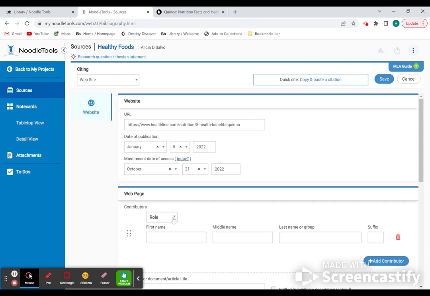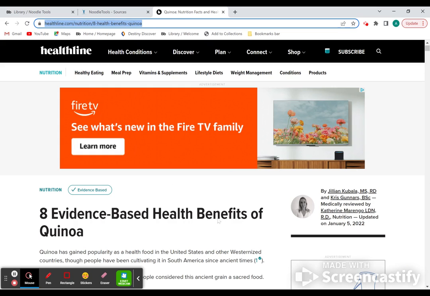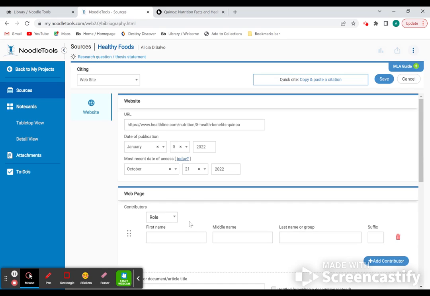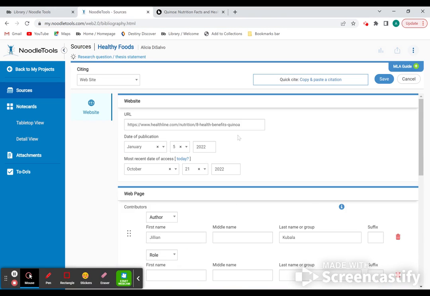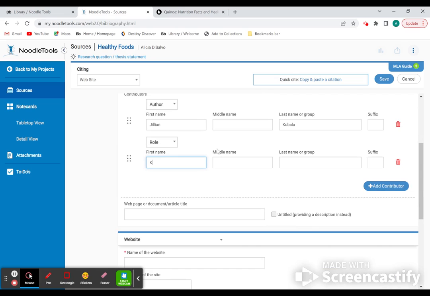Contributors is next. So that would be authors, editors, etc. You can see in my article, I have 2 contributors here, a Jillian Kubala and a Chris Gunners. So I'm going to go back to my sources. I'm going to change my role to author. First name, Jillian, no middle name, and last name is Kubala, okay? Suffixes just would be a junior, etc. I don't have anything for the first author, so I'm going to add a contributor for the second one, and that would be Chris Gunners. No middle name, last name would be Gunners.